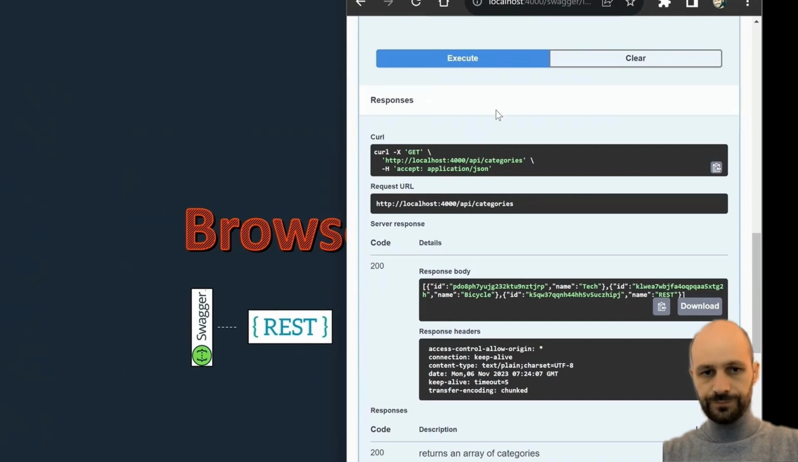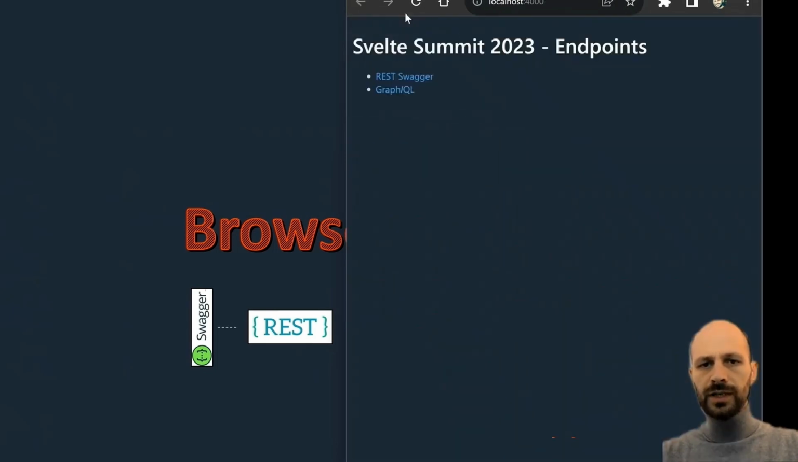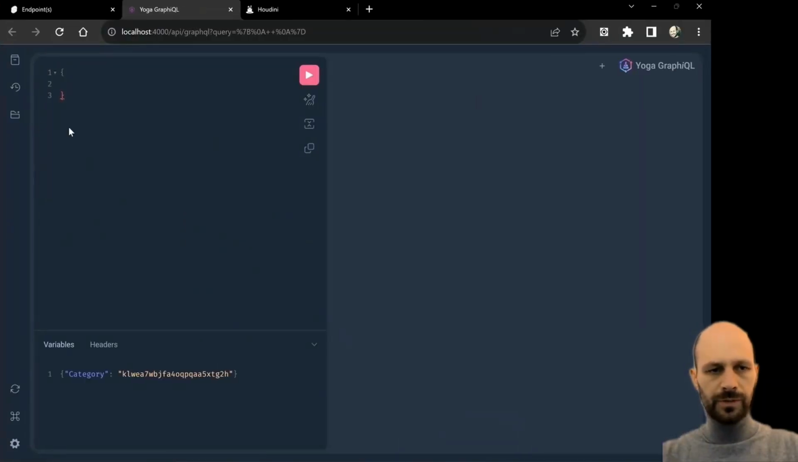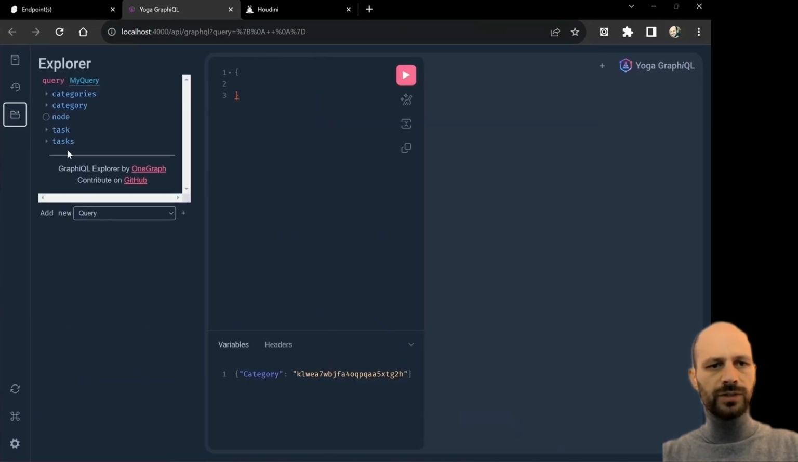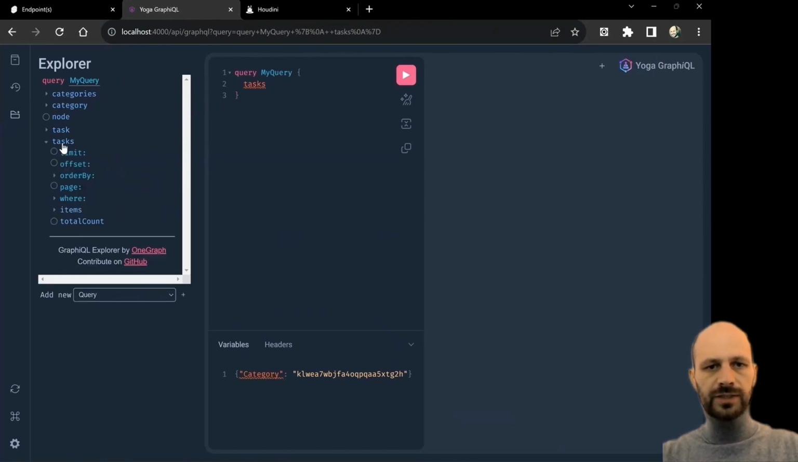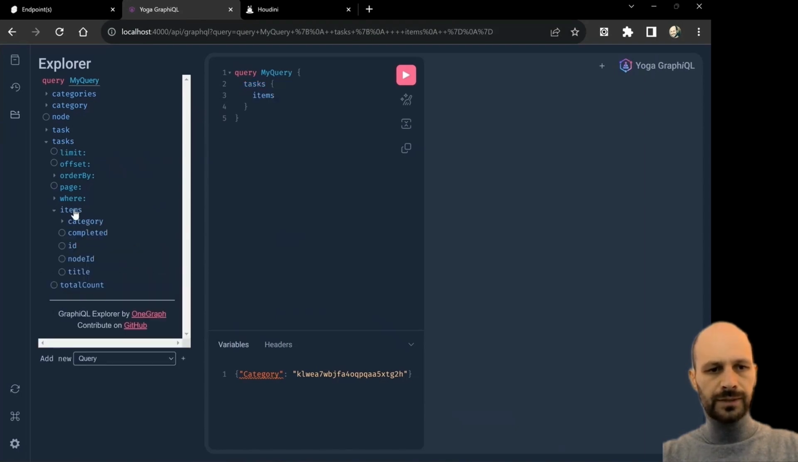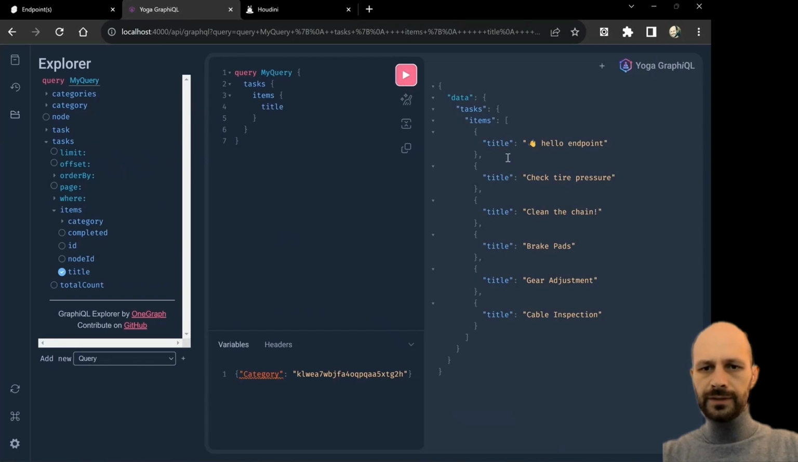Very good. Let's have a look now at the other part. GraphQL comes with another UI, let's make it bigger maybe, where we can see the GraphQL Explorer. With the Explorer, we're able to see everything that is available on my endpoint. We can see again categories and tasks and other things. Let's have a look first at the task, for example. When I click here, you see that it's building my query in the middle: task, items, title, for example, and I can execute my query. And here, I can see only the title, which is what I requested, nothing more.